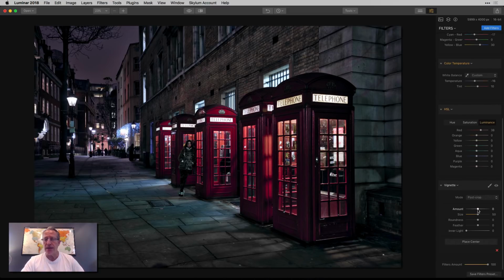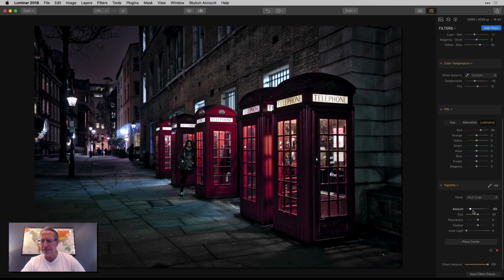The only thing I really want to do now is focus in on the model, and of course a vignette is always good for that. So let me find my notes here. All right, so I went about -60, and size, I dropped that a little bit. Gosh, where's my note? There it is. There we go, something about like that.